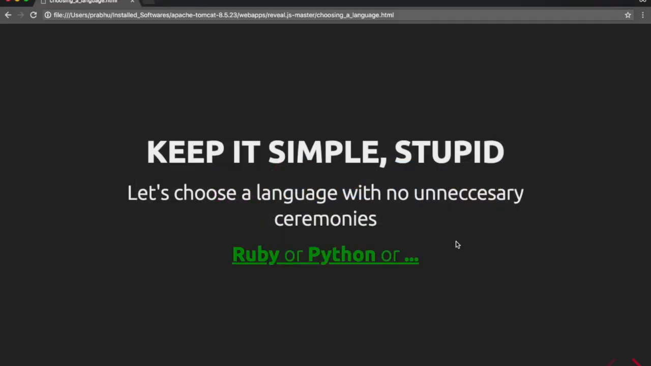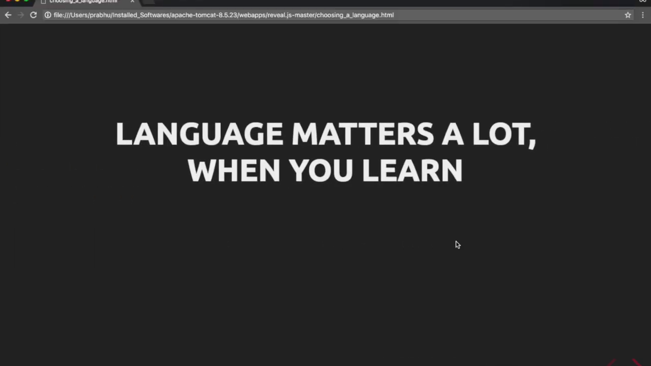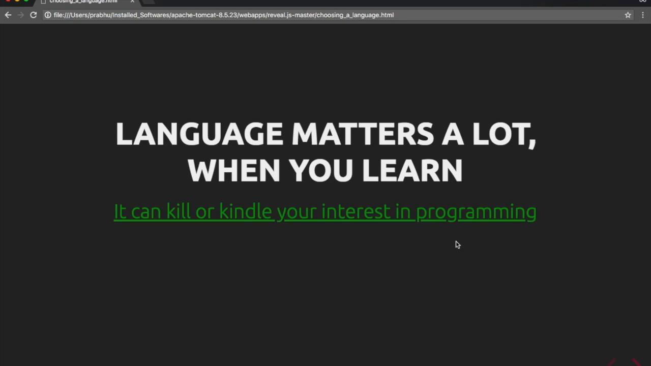So, one of the things that you have to always remember is when you want to learn programming, you have to choose the right programming language that focuses on doing things, concentrating on just the basics, the core problem at hand. If you choose the wrong language, it can really kill your interest in programming.